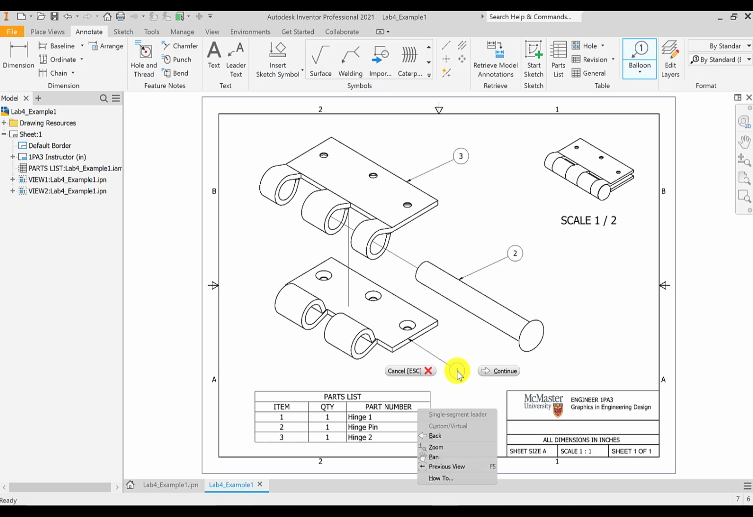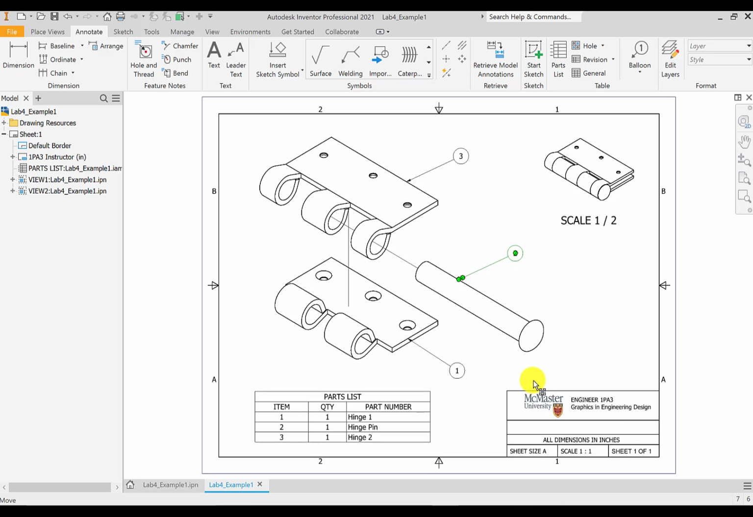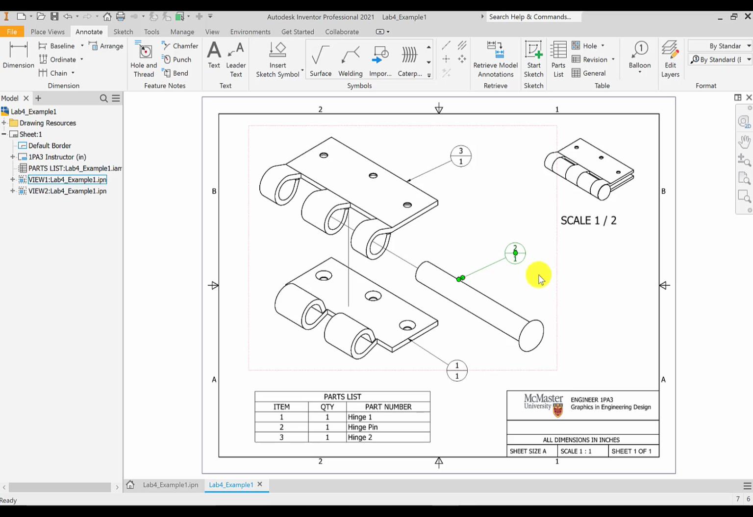With part repeats, we'd only put a balloon on one of these instances to indicate the part number, but we would also want our balloons to not only indicate the item number, but also the quantity as well. To update our balloon styles to show both the item number and quantity, we can right-click on a balloon and select Edit Balloon Style, which will bring up the Style Manager where we can change the balloon formatting shape to circular 2 entries. After saving our style update, our balloons now have the item and quantity in them.